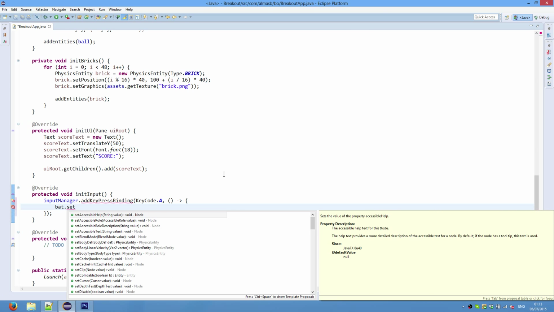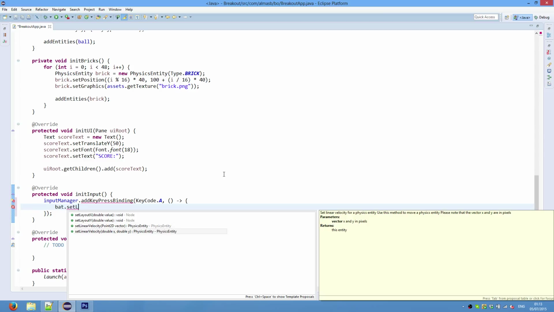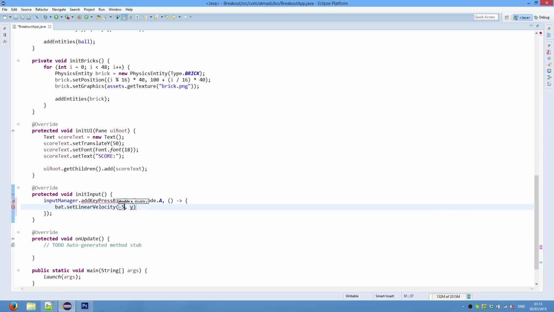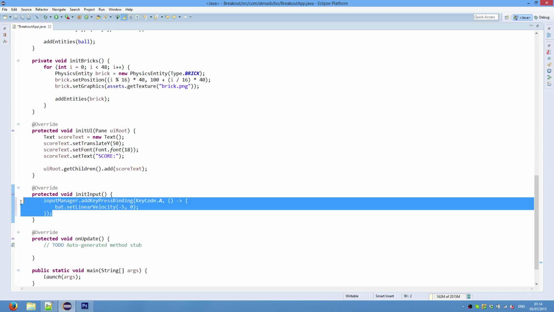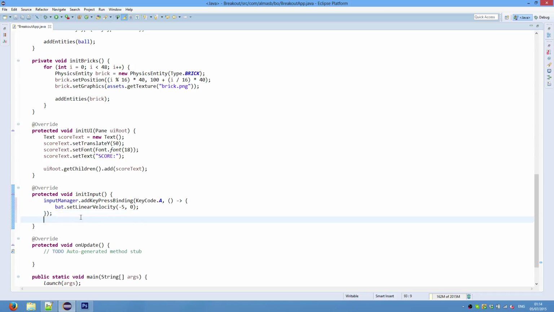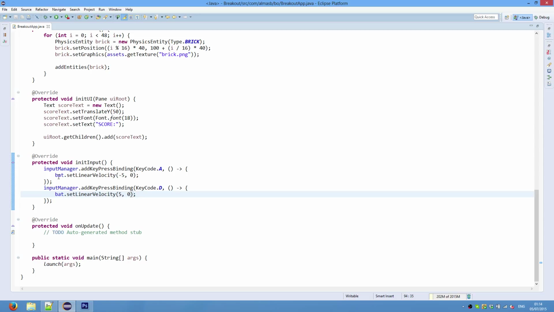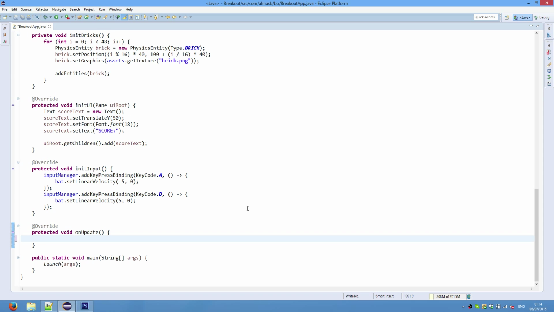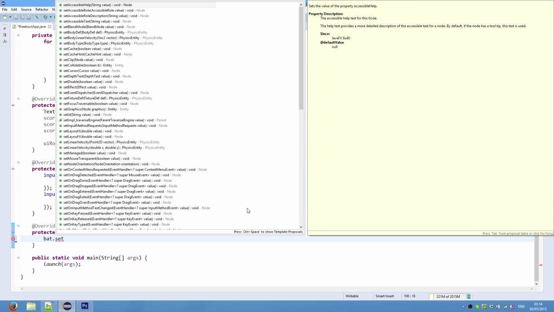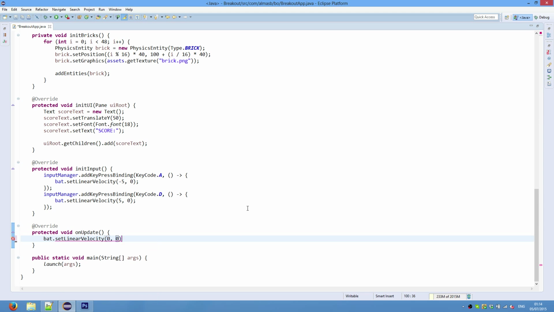set linear velocity, minus 5, 0. So this is in x direction, this is in y direction. Minus 5 means to the left, and plus means to the right. You can do the same with code D and change the sign. Because our bat is a kinematic object, it will not lose its velocity over time, which means we need to set the velocity to 0 so that it doesn't move. It only moves when the key is pressed.